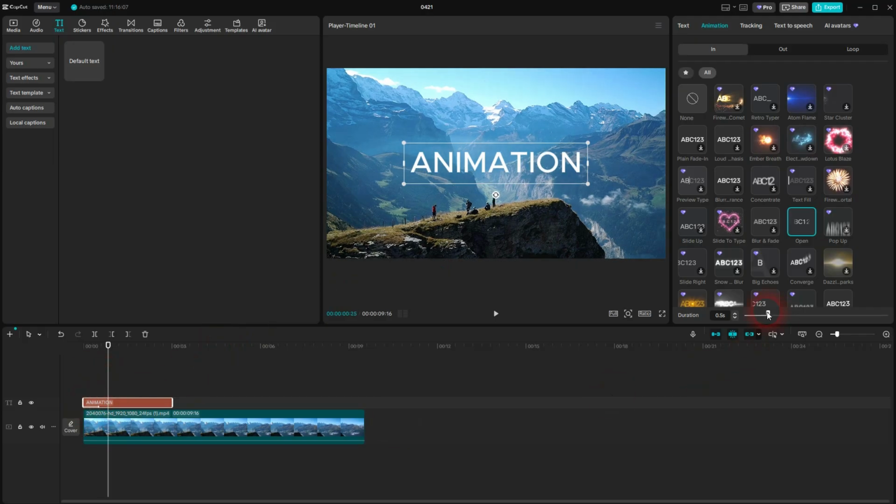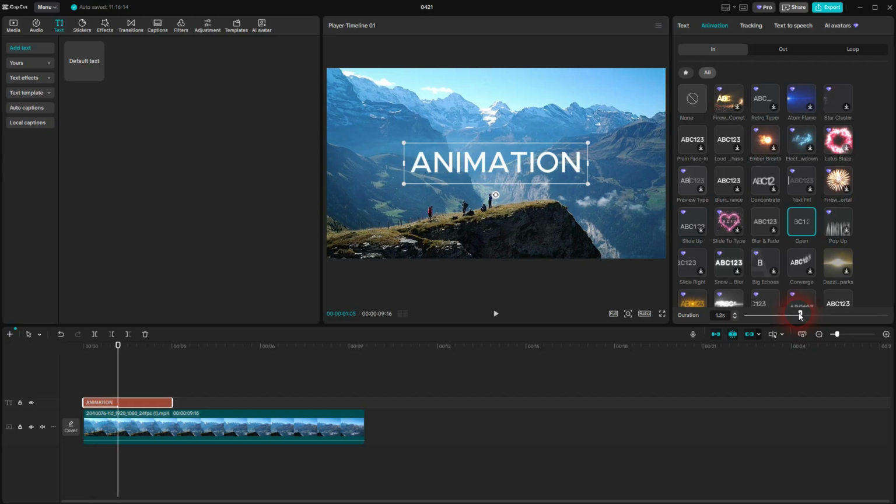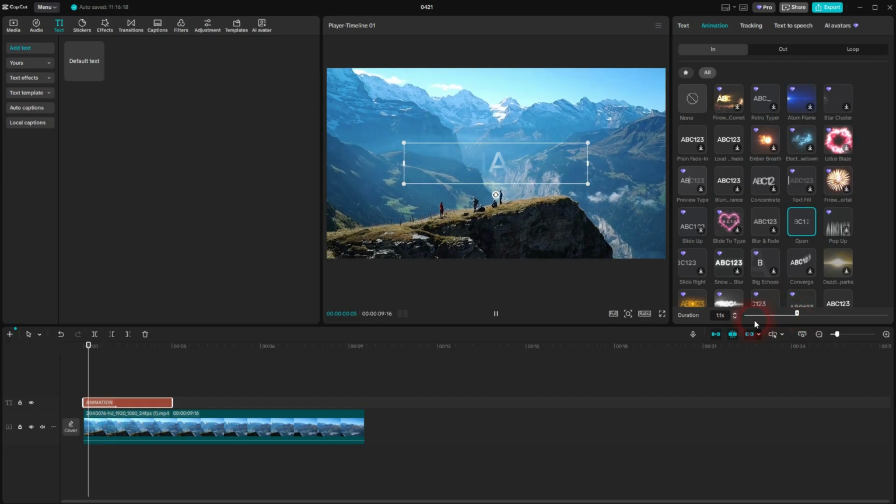And you can see the duration option right here. You can do that numerically or using the slider and adjust the speed for the animation.